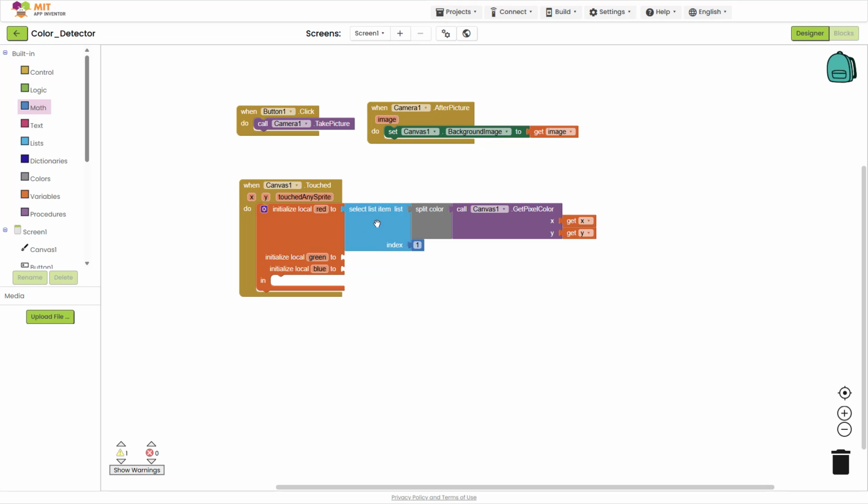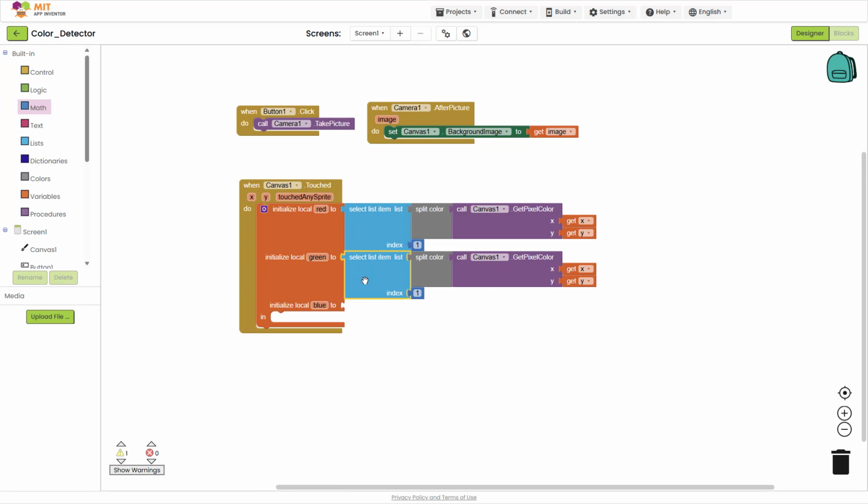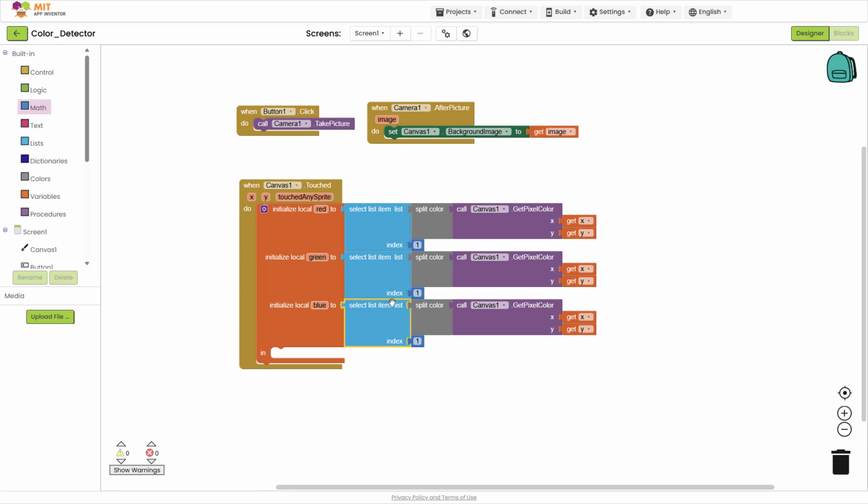Now, thankfully, we don't have to individually drag all of those blocks out again. We can just duplicate this entire chain by right-clicking on the Select List Item block, selecting Duplicate, dragging that down here, snapping it into green, then doing the same thing, snapping it into blue, and for each one, we just need to change the index. So I'm going to change the green index to 2 and the blue index to 3.